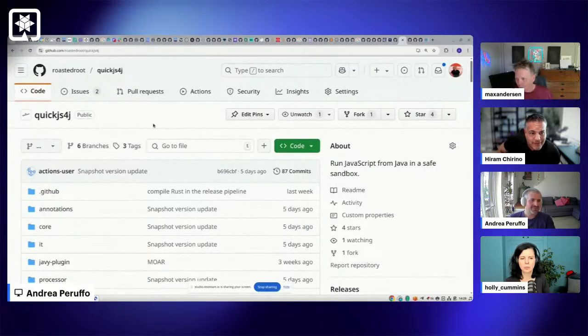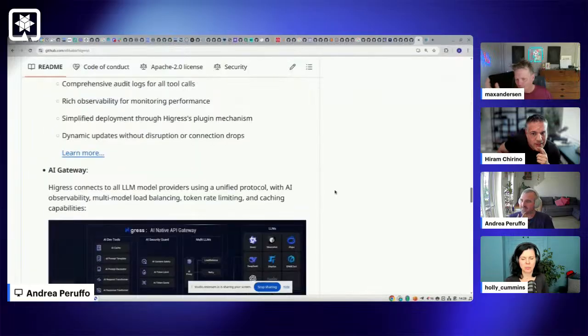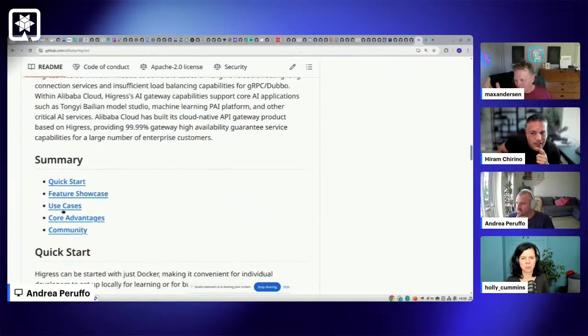Just before we go to the next one, because I actually missed this part, that there was a whole ecosystem of this ProxyWASM stuff. How generic are these? You said something like SQL injection.